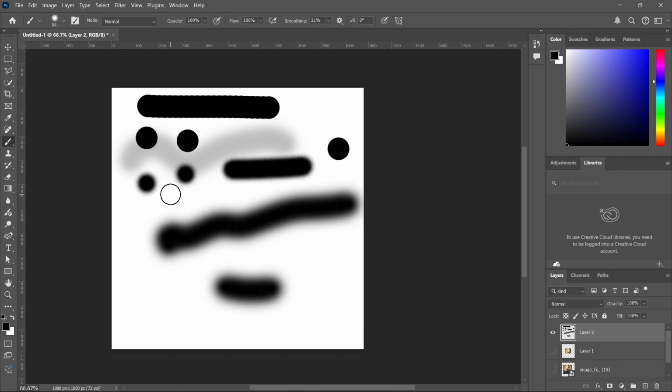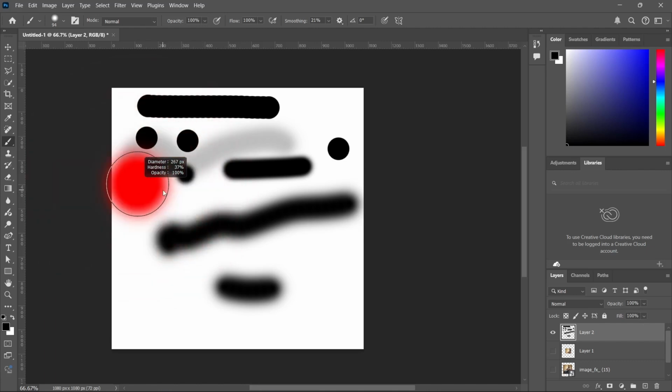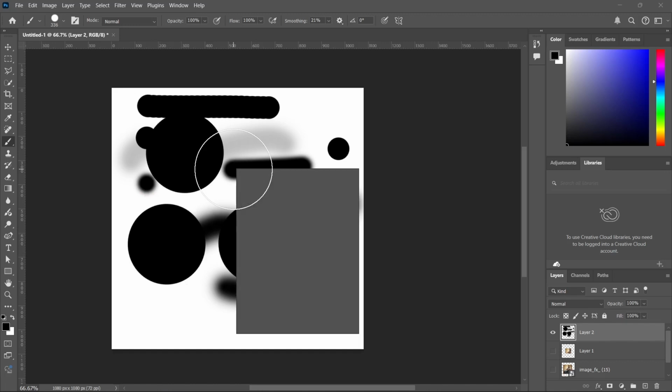Now another way to increase the size of the brush is to hold your alt, right click on your mouse and drag to the right or left to increase or reduce. If you drag up or down, it's going to increase or reduce the hardness of that brush. Another way is to use your bracket keys. If you use the left bracket key, the brush is going to reduce, and if you use your right bracket key, the brush is going to increase in size. So that is how the brush tool works.